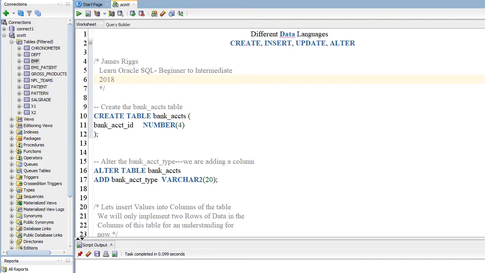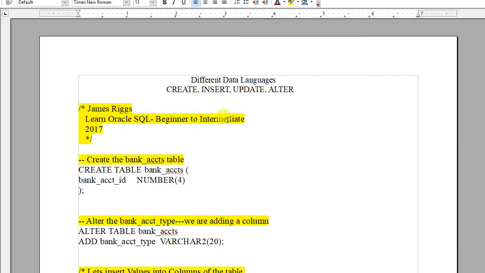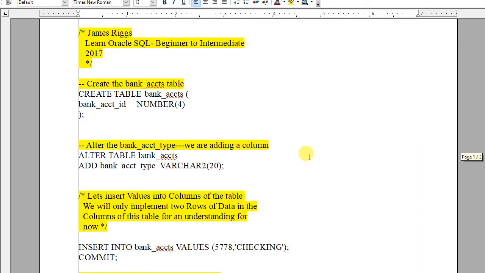Okay, everybody, welcome back. And in this lesson, we are going to talk about different data languages of creating, inserting, updating, and altering the tables. All right, so let's go to our document first.